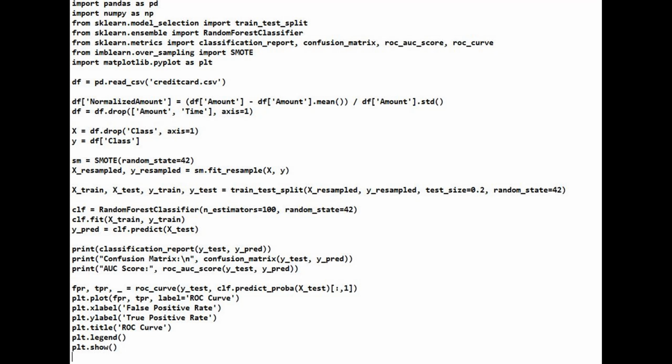Finally, predict_proba, X_test, gets the probability of class 1, fraud. ROC_curve computes false positive rate, FPR, and true positive rate, TPR. plt.plot visualizes the ROC curve to evaluate classification performance.